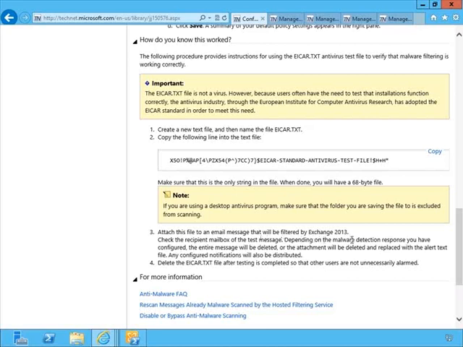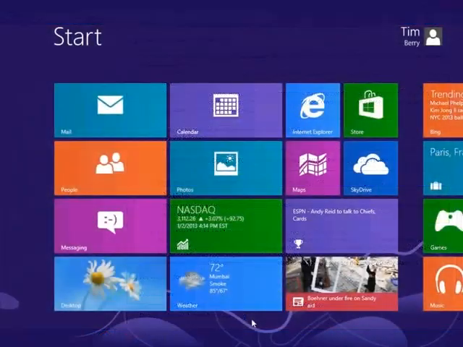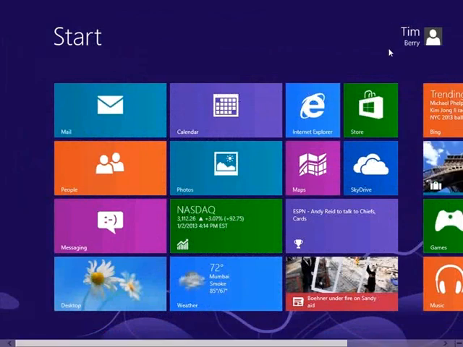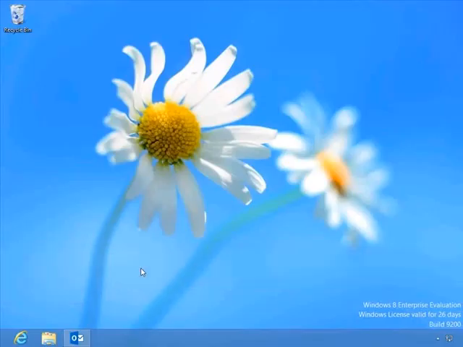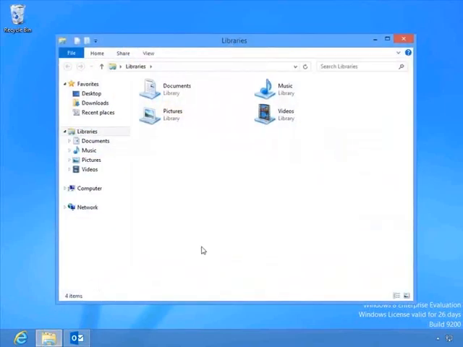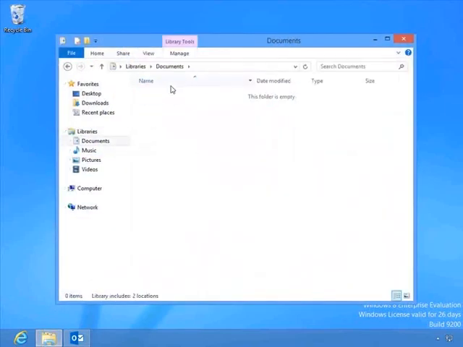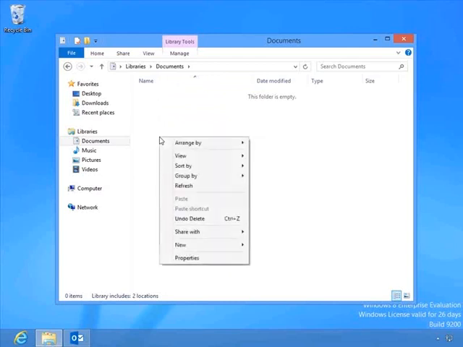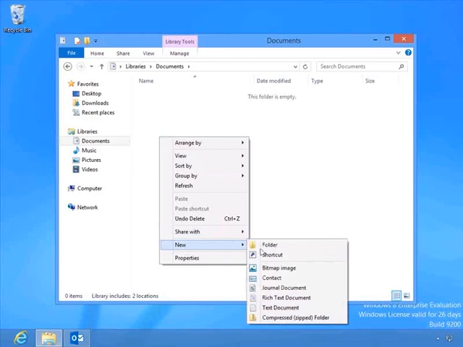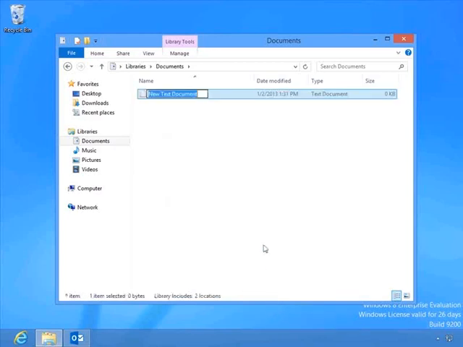Alright, so let's jump over to another end user's system and we'll see what happens when they send this fake antivirus test file. Alright, so here we are on Tim Berry's Windows 8 system. We'll go to our desktop, open up our folders, go into Documents, and we'll create that text file right here. So we right click, choose New, Text Document. We'll call it EICAR.